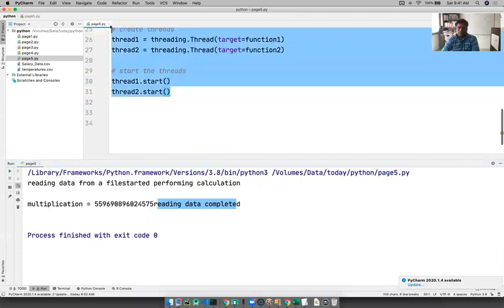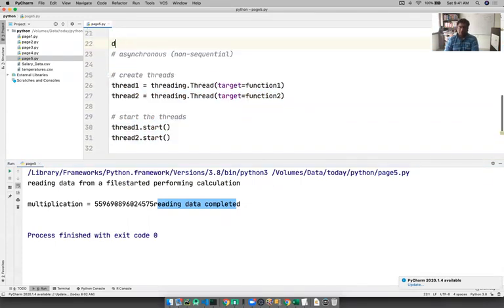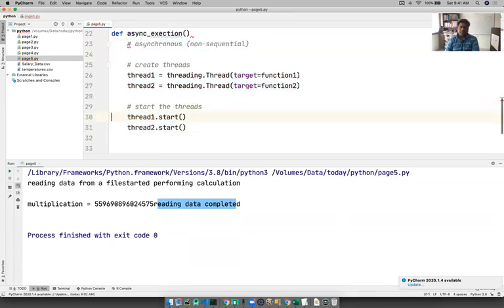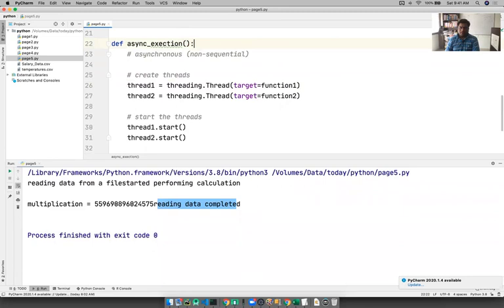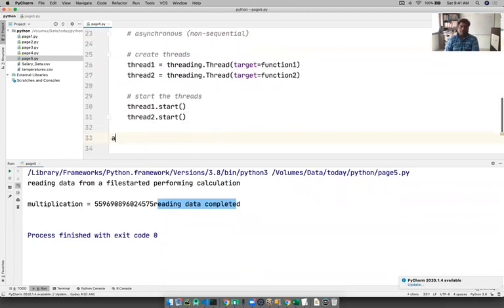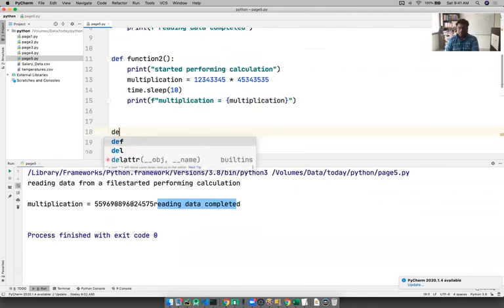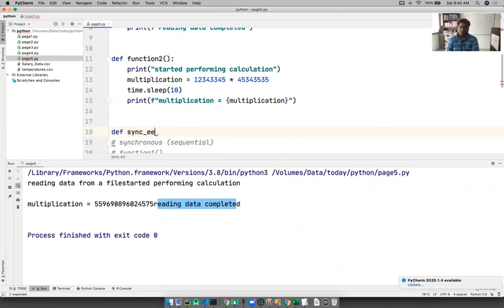Look at this. Maybe I'll just do one thing. I'll put this inside one more function. I'll say async behavior or async execution. And probably I'll just put it here. And then we'll call this function async execution. I'll put this in comment for a minute. And then we'll come back here. We'll say this is going to be sync execution, synchronous execution, and let's put this here.